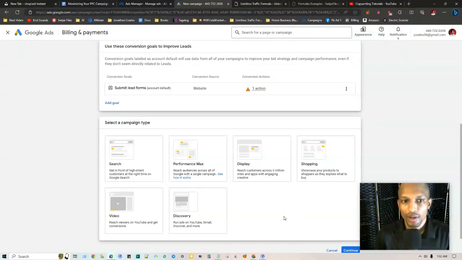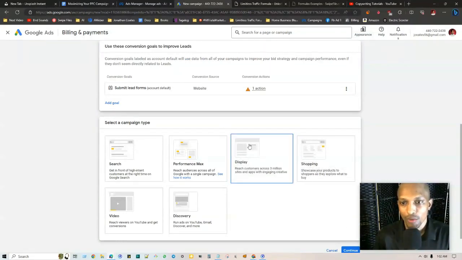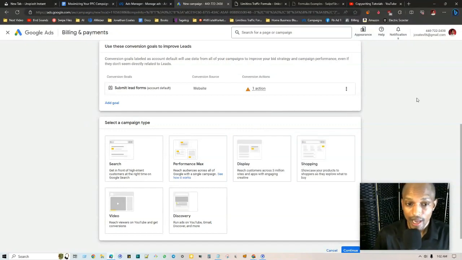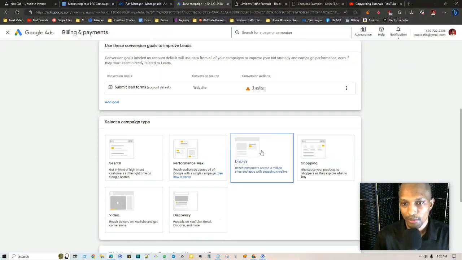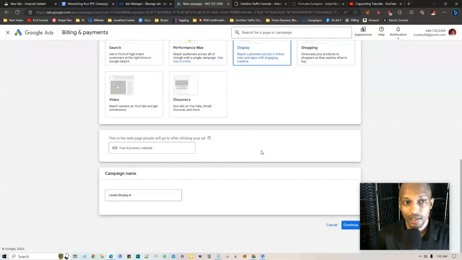It's sort of similar here. So this is where you choose the actual type of campaign, display ad, or be it shopping, or you can even choose native type ads or video ads, or even discovery ads that show up in YouTube, Gmail, etc. So I'm just going to choose display ads for now, which is just a form of direct response advertising. And this is where you actually put your link in.